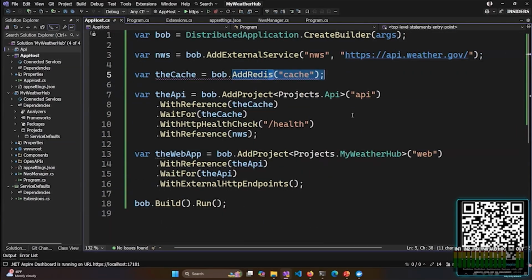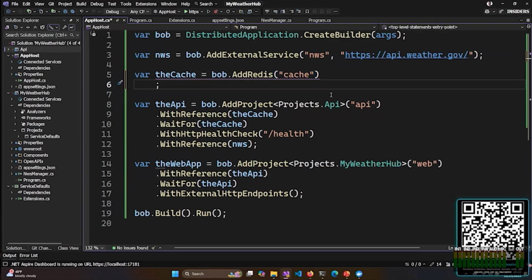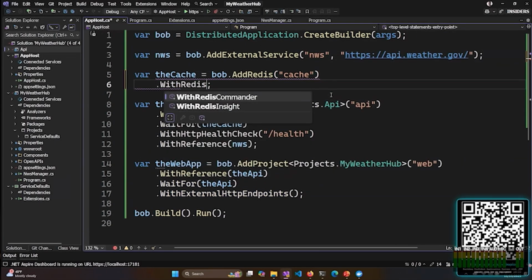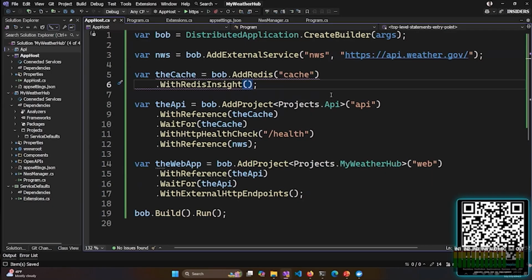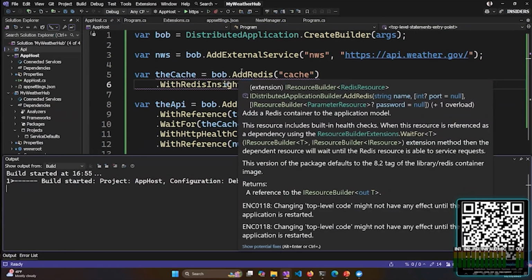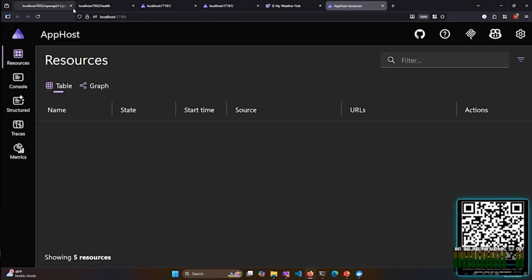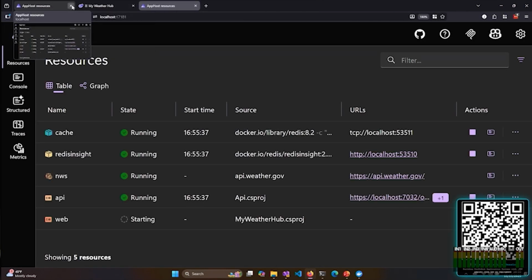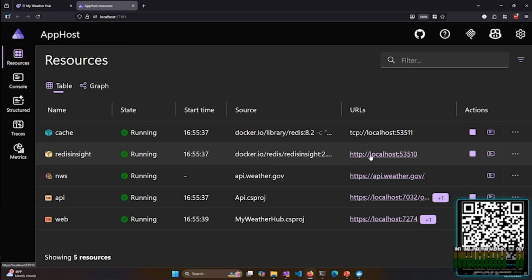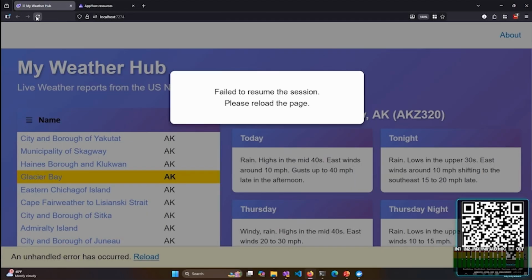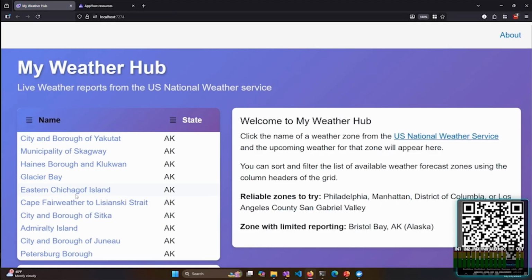So check this out. Inside App Host, right? Redis Insight is a cool little tool that you can use to query Redis, check out the status of your cache, wander through, run queries, clear out things, and you can add it by saying with Redis Insight. And now when we start this, it's going to start up my Redis cache. It's also going to start up Redis Insight right there.